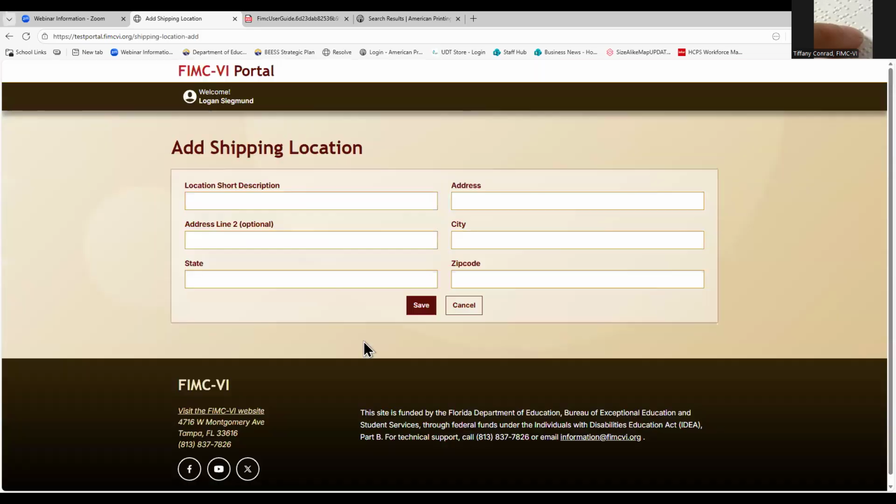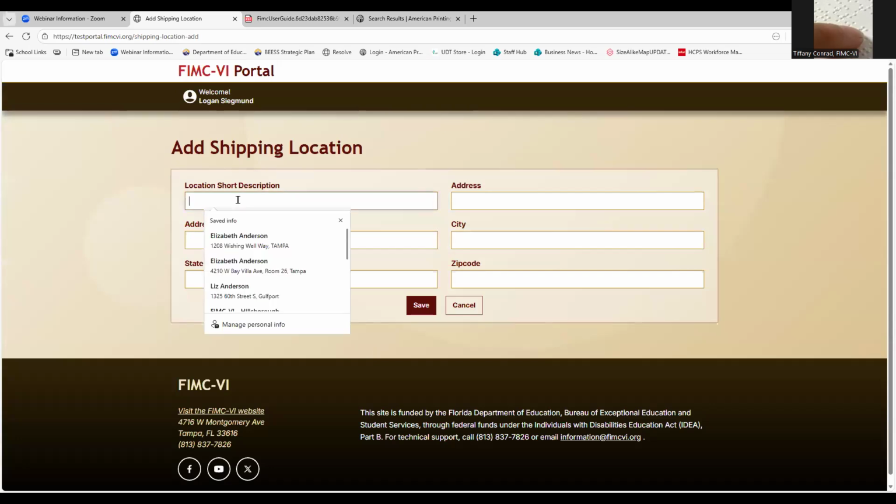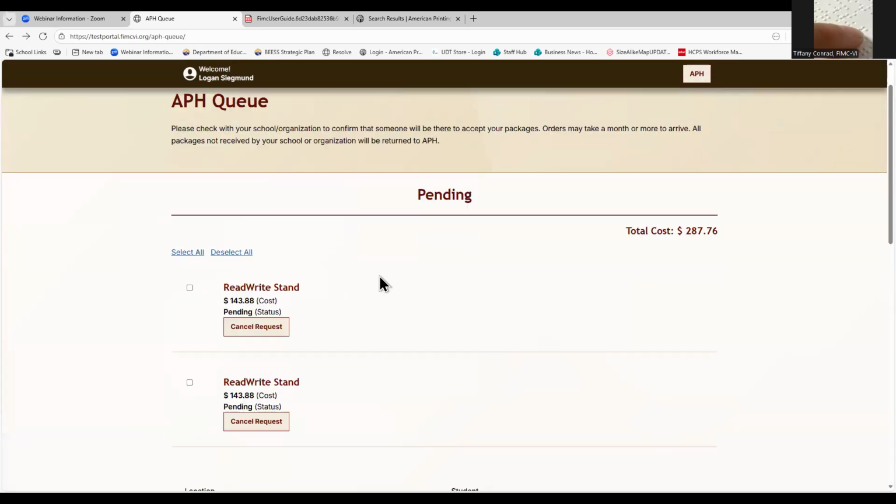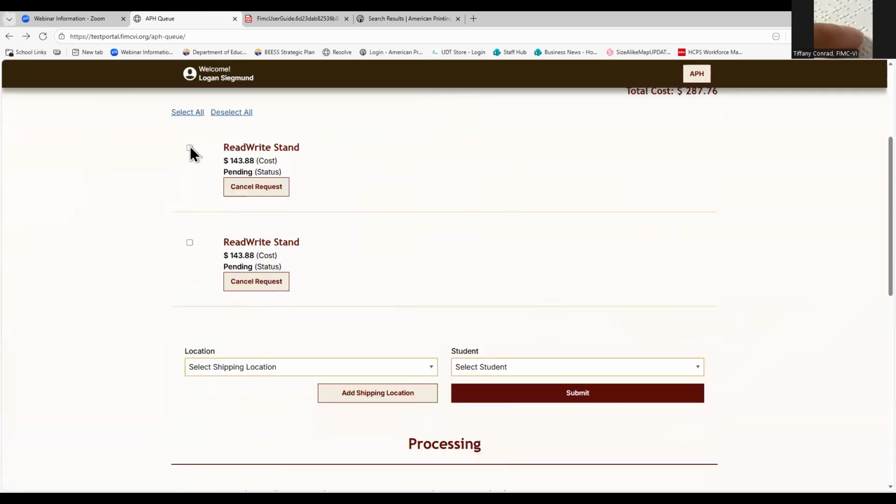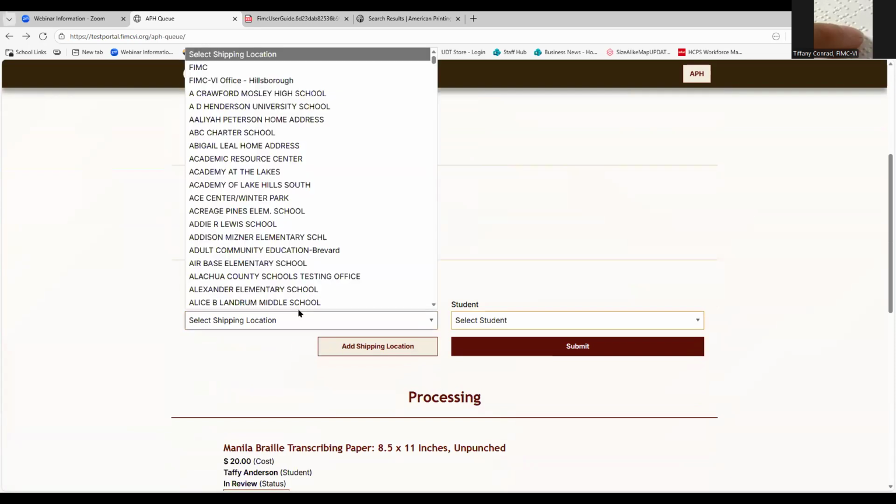If you're going to add a location, I very much ask that at the end of the location, you do a dash and the name of the district or county that that location is in. And that will help everyone make sure that they're picking the correct location over time. So that would go in the location short description field, and then you add the rest of the information. But you can see too, I'm going to select that again, that there are some locations in here that have the district at the end.